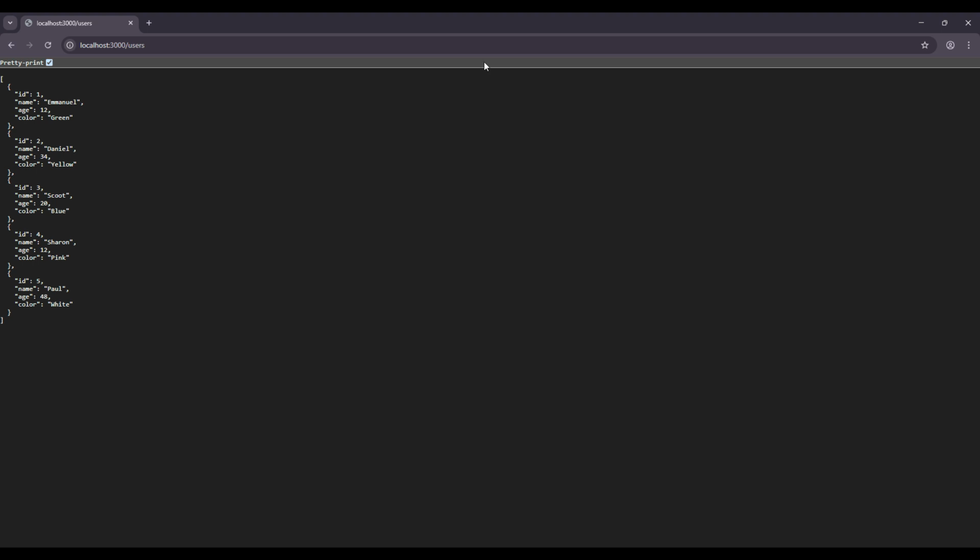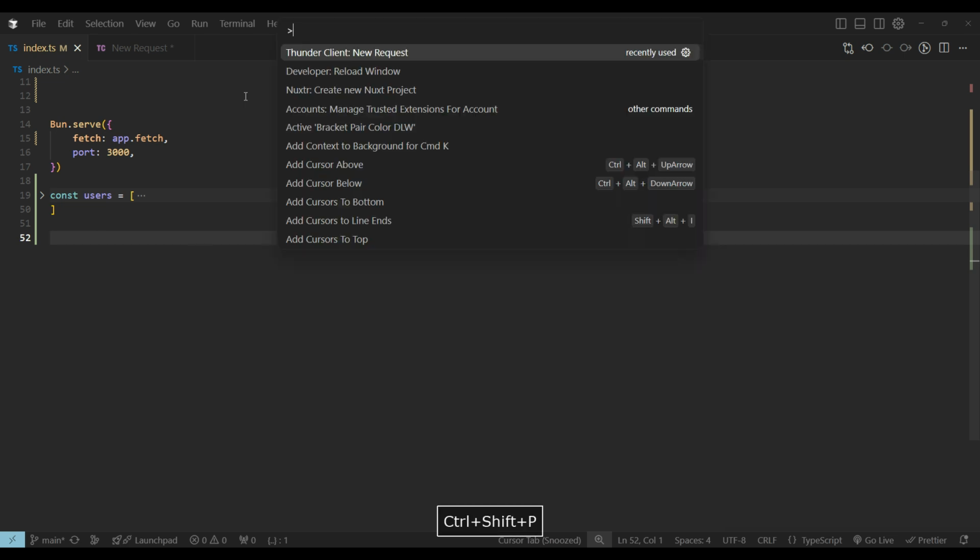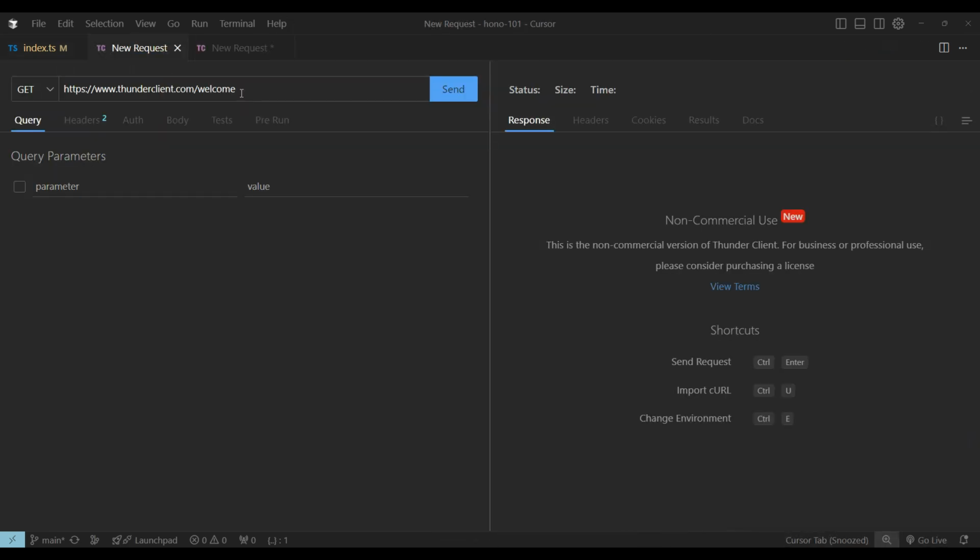Okay, I think I'm going to stop using my browser for now. I'm going to switch to what we use to test our APIs. I'll be using ThunderClient, which is something I installed to my VS Code. If you have Postman, you can use Postman. I'm sure there are other browser extensions that can do such things, but I'm going to be sticking to ThunderClient. So Ctrl+Shift+P, ThunderClient, new requests.